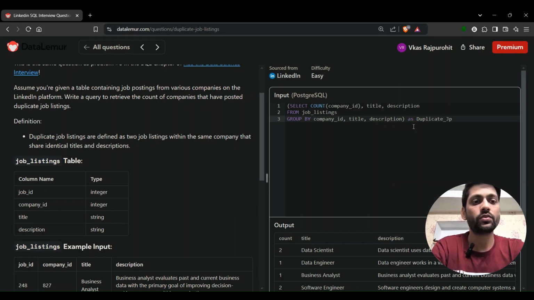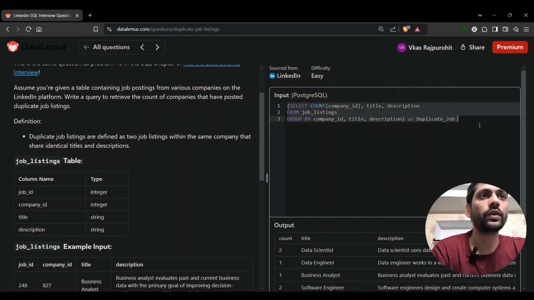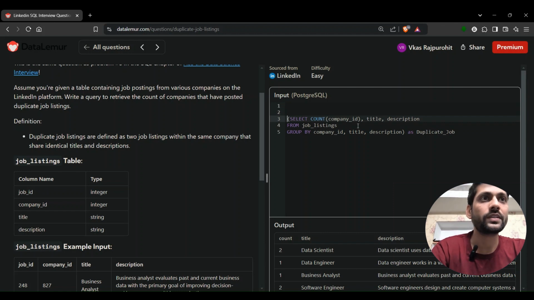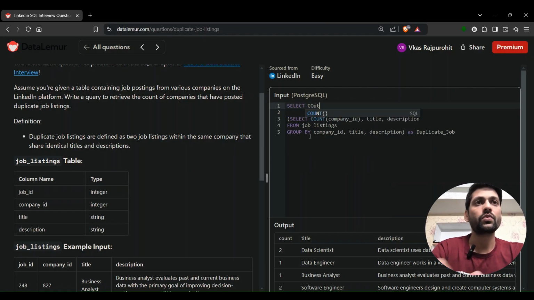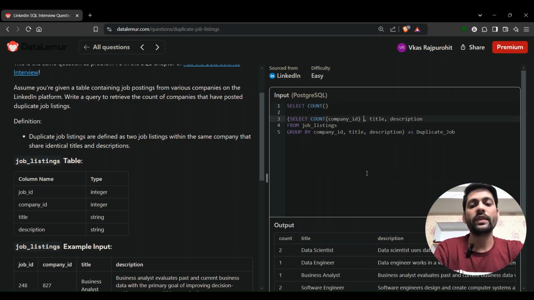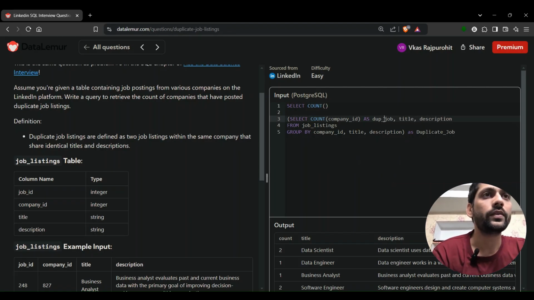I will use this as a duplicate table, and I will give the name as duplicate jobs. So now I will consider this as a table, the duplicate job table. So I will just write select. Now we just need to get the count of the duplicates. So for that I will just give count, and I will give this column name as duplicate count. Let me just give duplicate job.